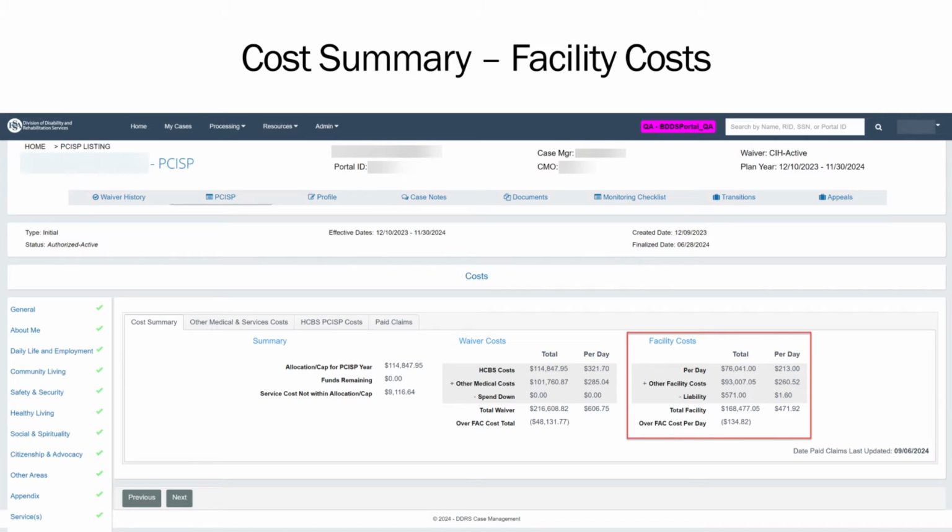The liability total is an amount received from core MMIS. The liability per day is calculated by taking the liability total and dividing it by the number of days in the PCISP year. The total facility total is calculated by adding together the per day total and the other facility cost total and then subtracting the liability total. The total facility per day is calculated by taking the total facility total and dividing it by the number of days in the PCISP year.